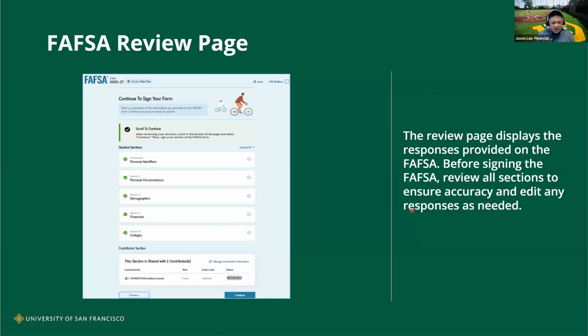So if there's any changes or typos, things like that, you can actually click on that section and we'll bring you back to that section so that you can make those corrections. Once you've verified that all the information is accurate and correct, you can then click continue.